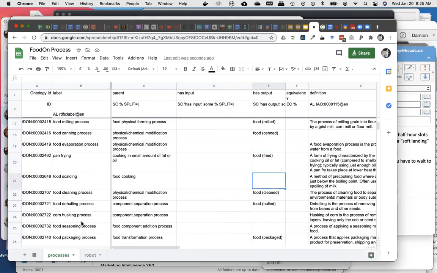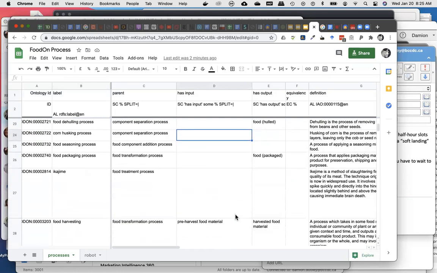If you are using or see a process that you know has an existing FoodOn term that should be in this column, you're now free to add it. And if you don't have edit rights on this table, I'll give them to you. Same with input. If we know a particular kind of food is an input to a process.